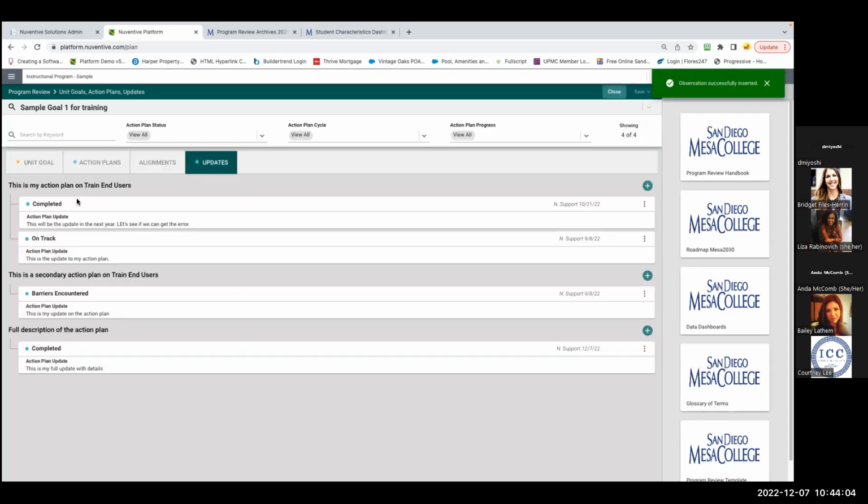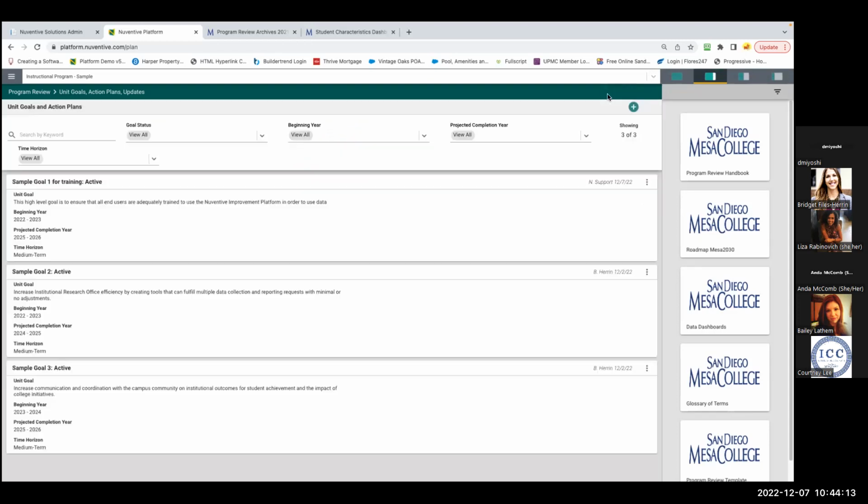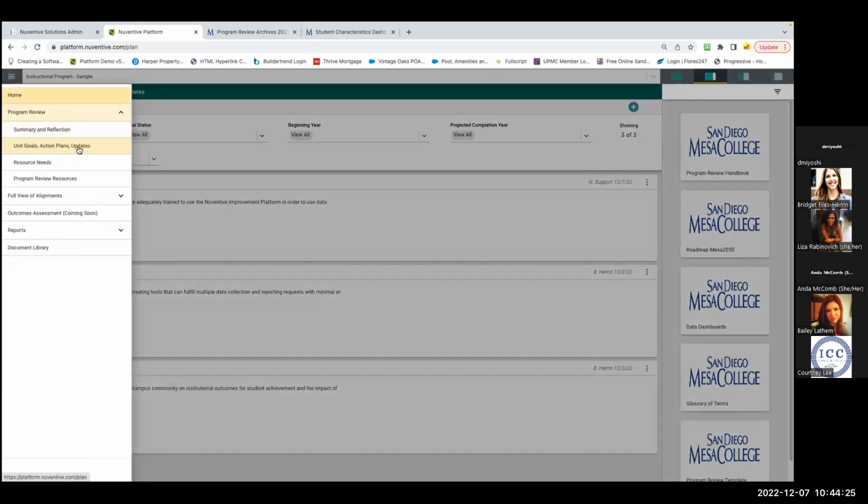So now I see 2 updates on my first action plan, 1 on my second, and 1 on my third. If I close this completely out, I'll come back to my unit goals, and process is complete in terms of all of the forms within unit goals, action plans, and updates.